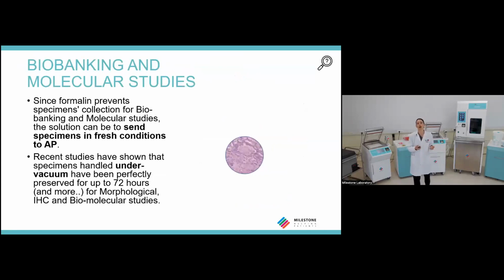Another limitation of the standard way of collection is regarding biobanking and molecular studies. The pathology lab, to do these studies, needs to receive the specimen fresh, not in formalin. Otherwise, the studies cannot be done.